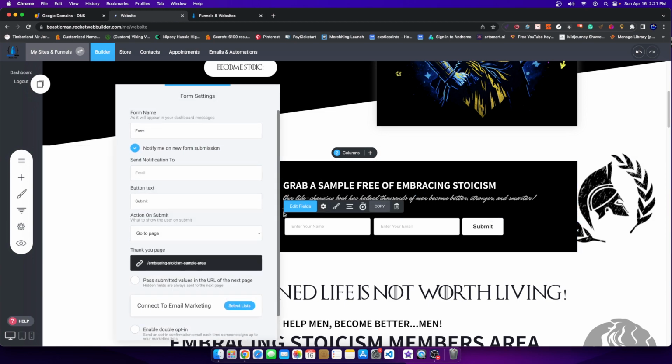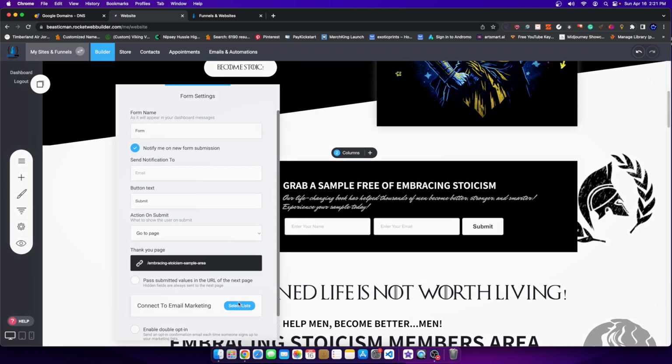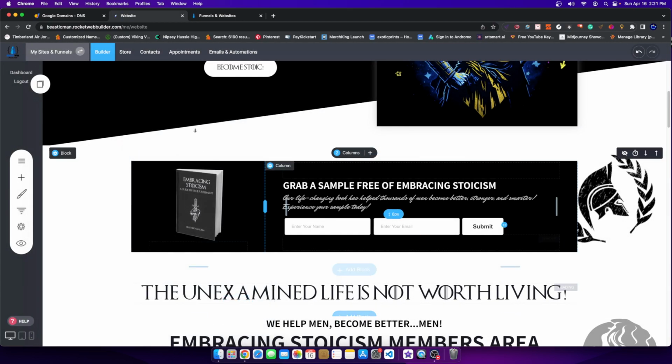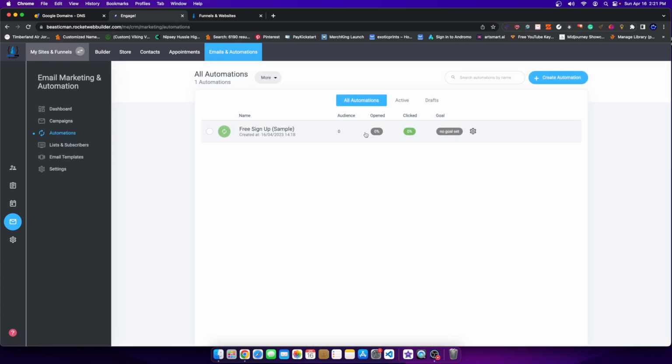And once again, edit settings, you add your page here. This is your thank you page, or aka the page that they're going to be referred to right after they hit the submit button, and they're automatically entered into the email list. That's it. It's that simple. And then when they're added into the email list, they're going to go through this automation flow.